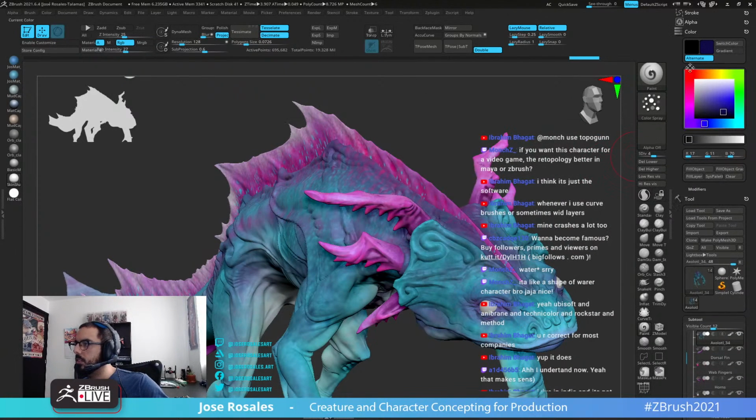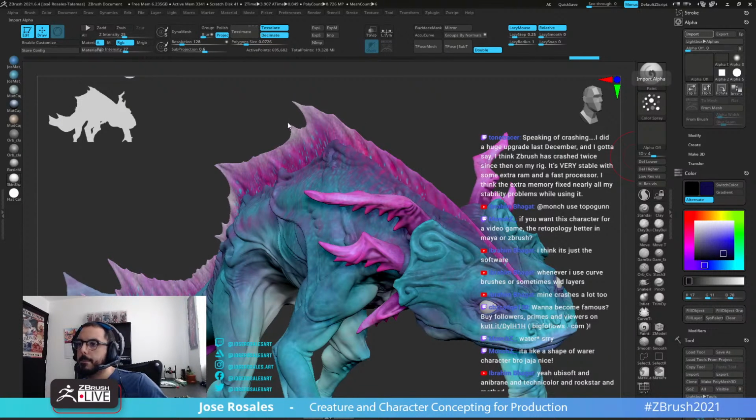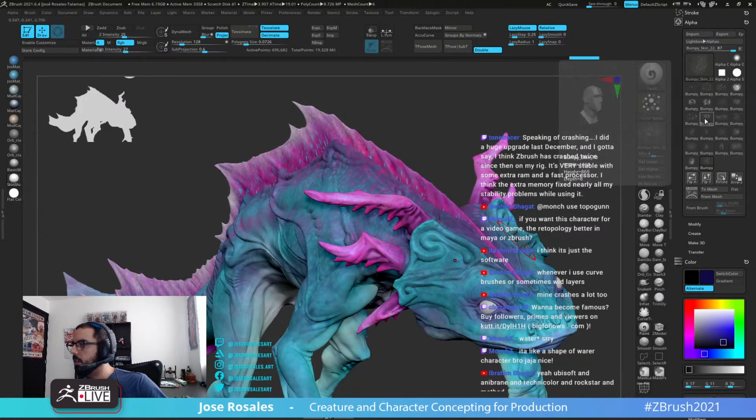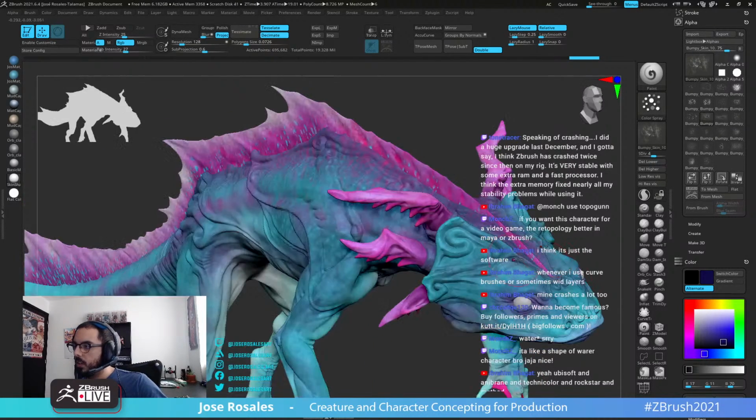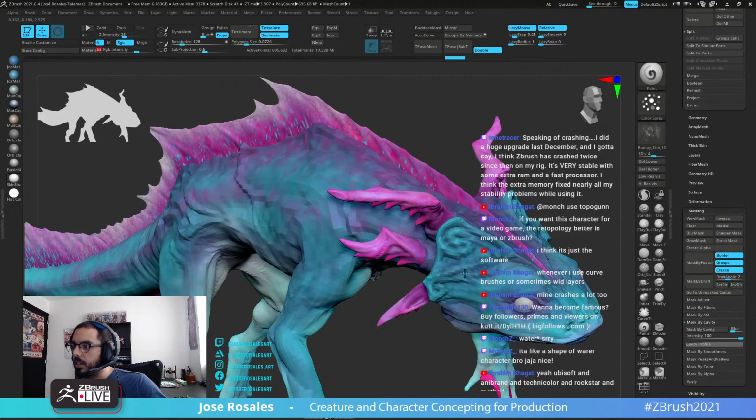So I need to import all the alphas again. Well, not all of them, just these ones. And I'm going to take... So the mask, I think it's still active. Yeah. And what I can do is just paint by hand as well, just in the areas that I want.